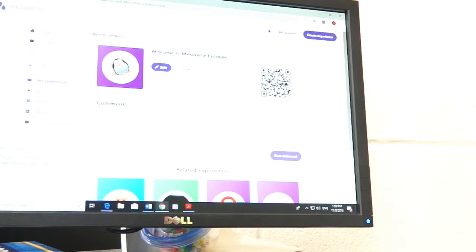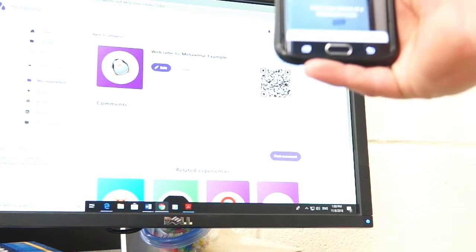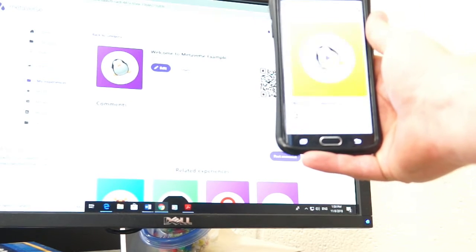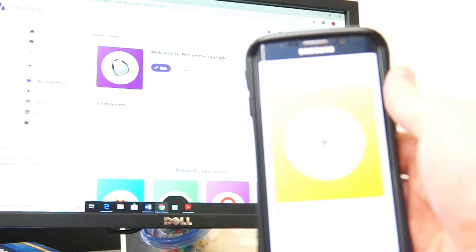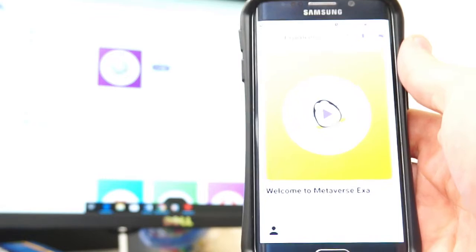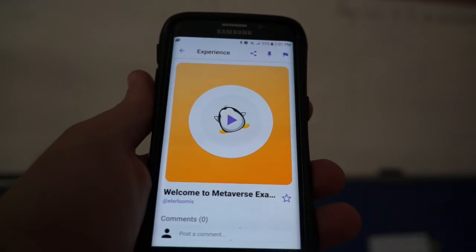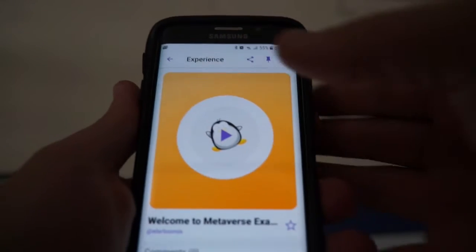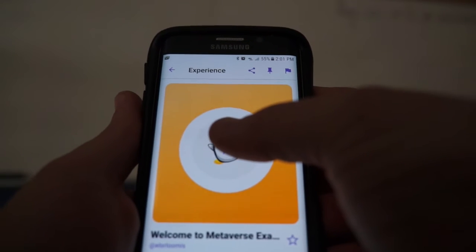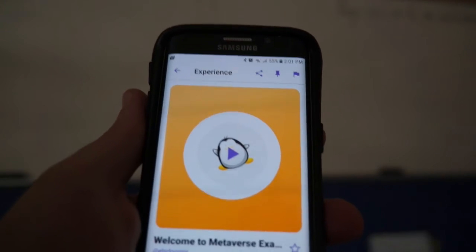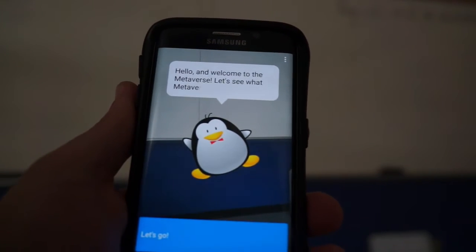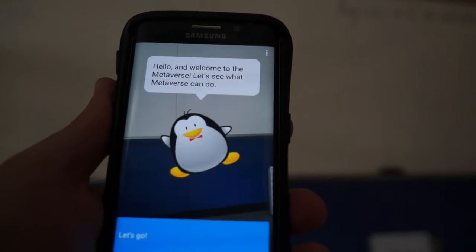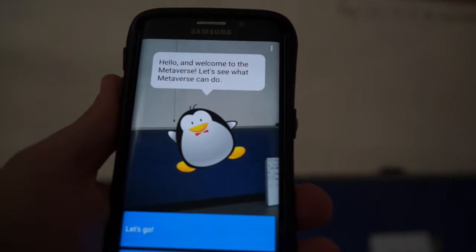All right, to start our Metaverse experience, we need to first scan the QR code. And that brings about our experience. Okay, so after we scan the QR code, we hit the play button. Alright, so this says, hello and welcome to the Metaverse. Let's see what Metaverse can do.